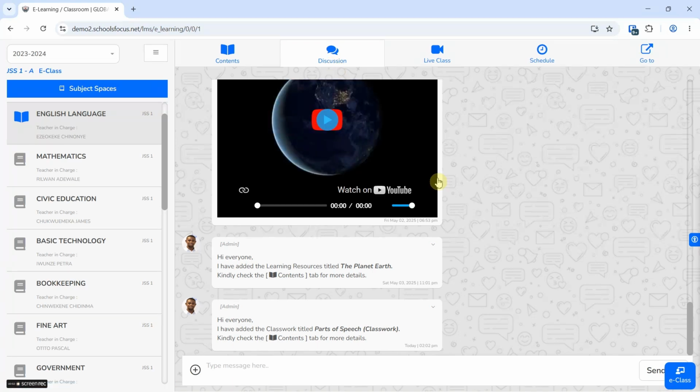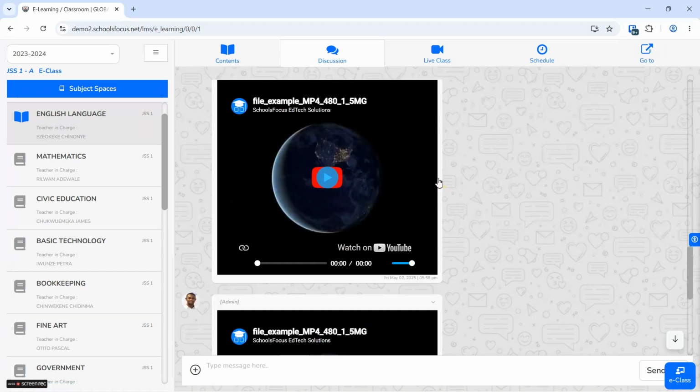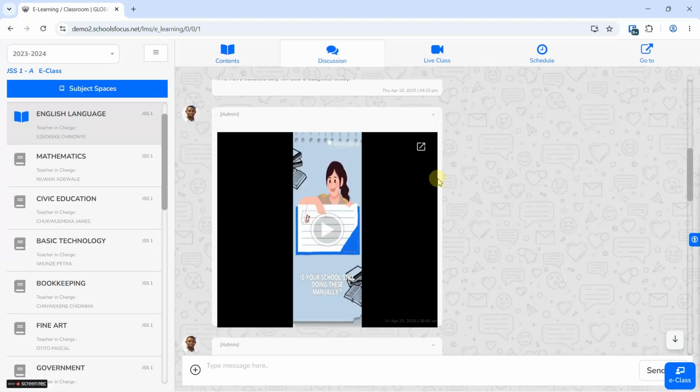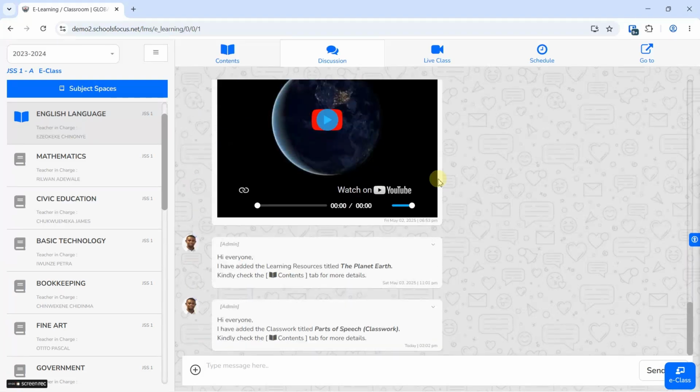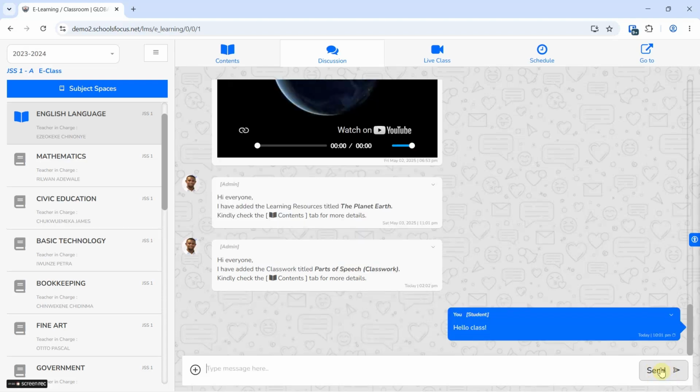In this discussion tab, I can already see conversations that are already going on. I can go ahead to type a message here. And once I'm done typing a message, I can go ahead and send the message by clicking this send icon here or by pressing enter on the keyboard.